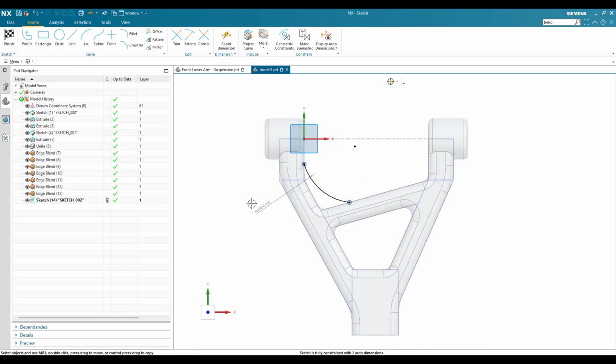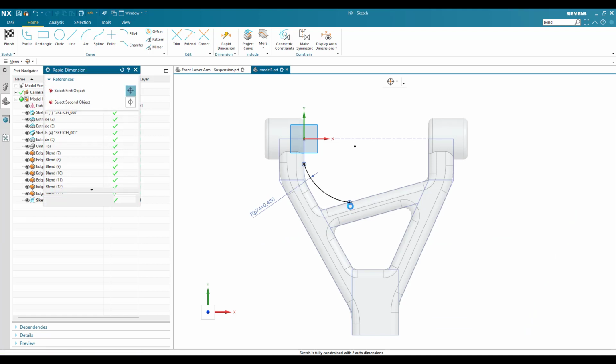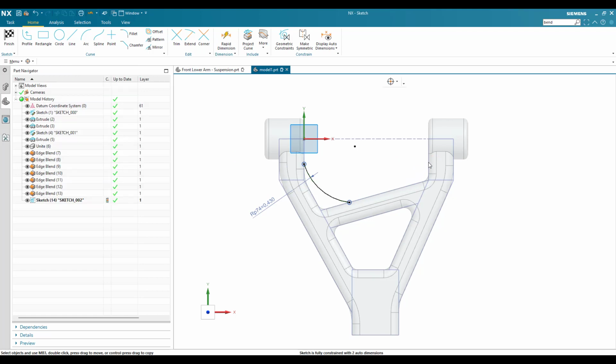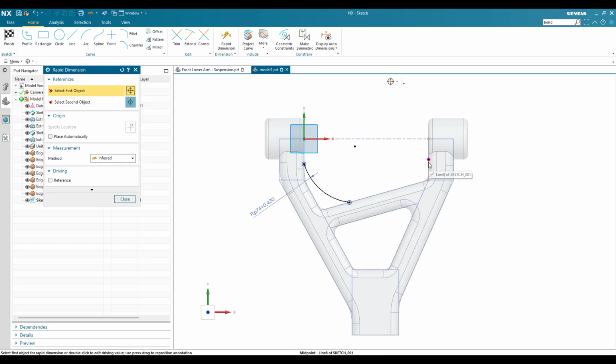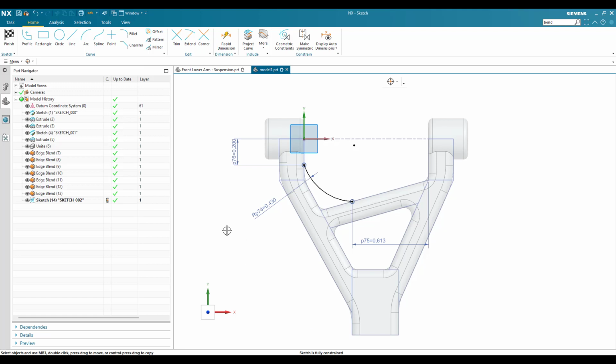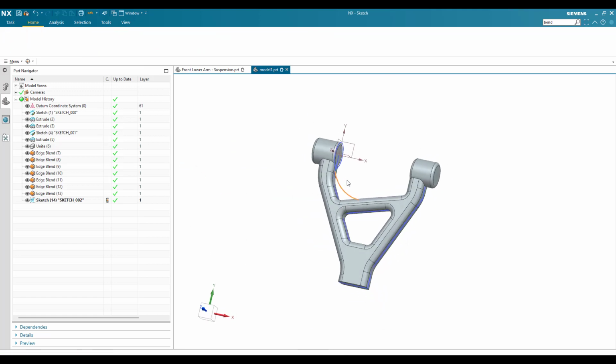Okay, and then the distance between this point, sorry guys, the distance between this edge to this point is 0.613, and as well as from this edge to this it is 0.2. Okay, so now you can see our sketch is fully constrained. So now I'm going to finish the sketch.